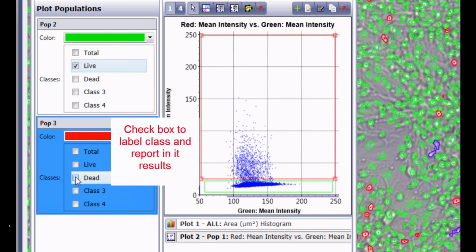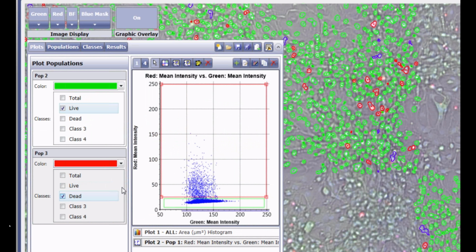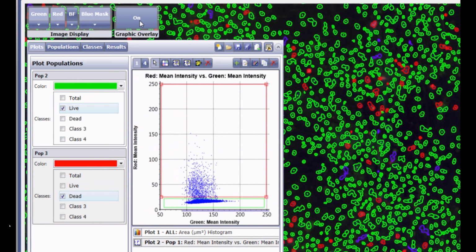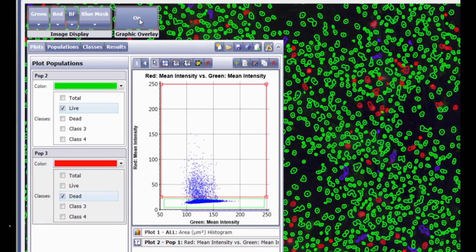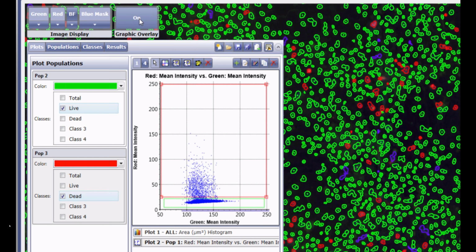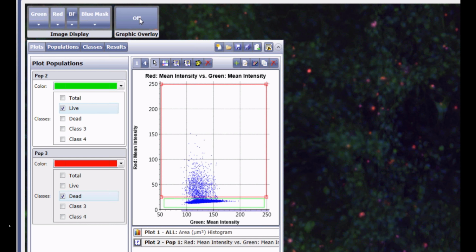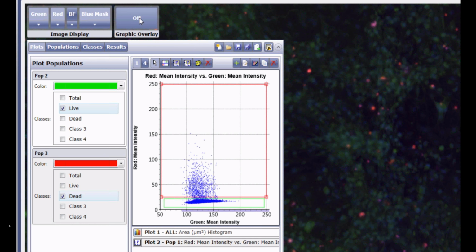So let's check box. That is our dead population. And then the green is our live population. So anything that's not outlined in green or red is sitting outside of those boxes. And that's why you see large clusters that are outlined in this purple color sitting between those two boxes. If you want to get those cells included, we can dial in on the scatter plot.